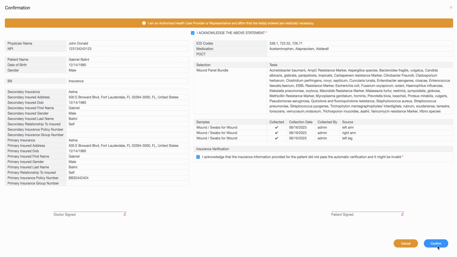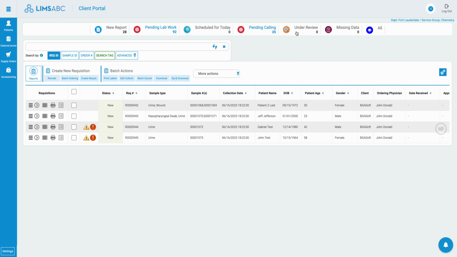Once I hit confirm, the system will generate the requisition forms, the labels for this new order. So the label should come up on the screen, and I will just move this to my other screen right here. The requisition form also shows up. I'm going to close this one, and I'm going to switch now to my internal role because I want to see how the samples will now be received in the lab.